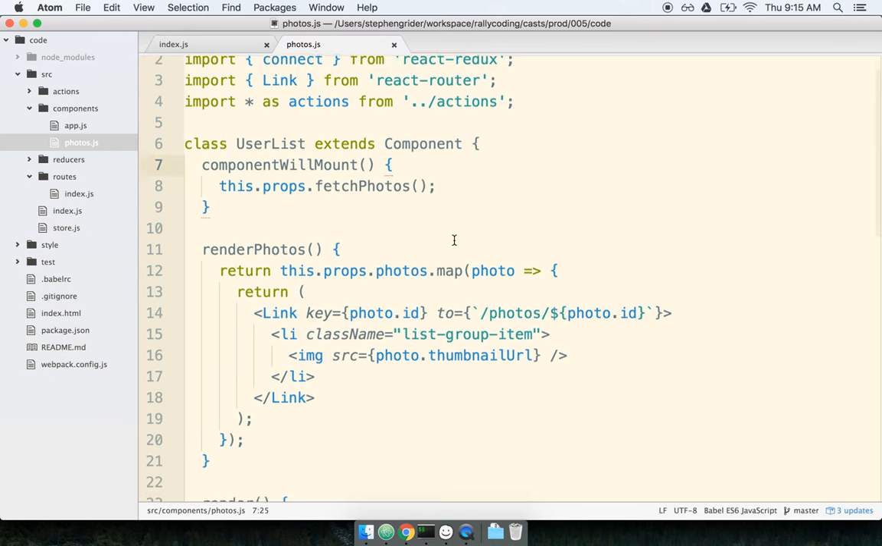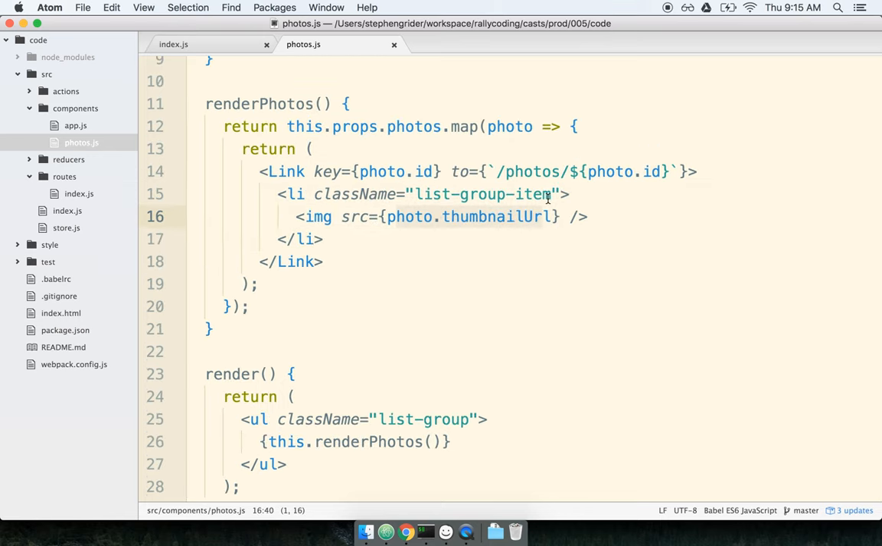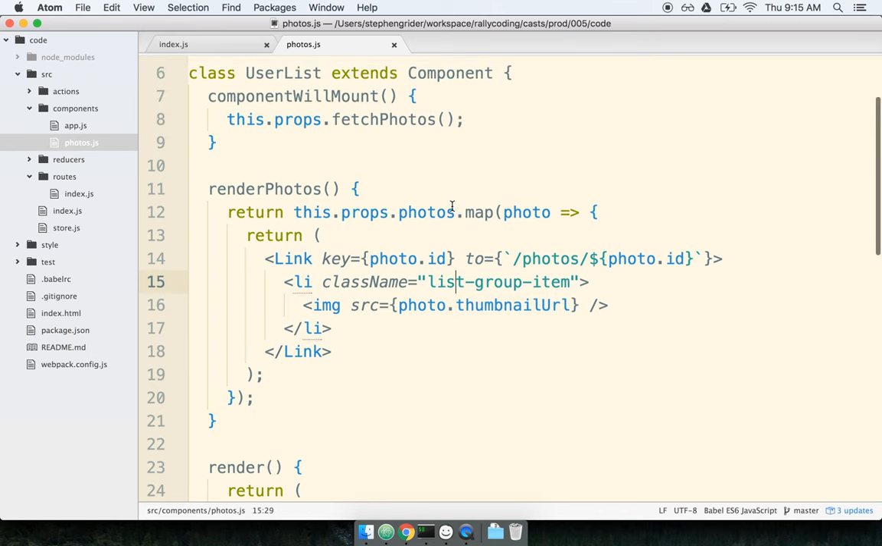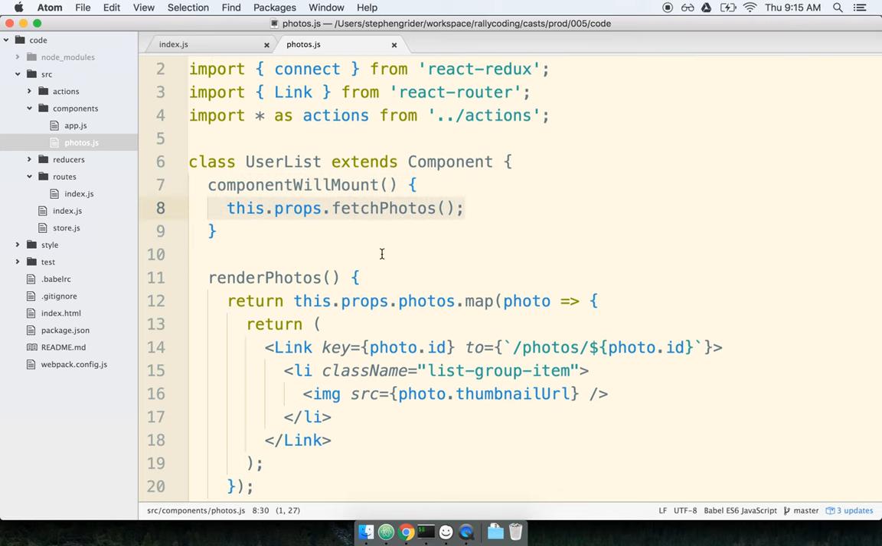So here's my photos component. You can see that I've got a helper method renderPhotos, where I take a list of photos and for each one, I render an image tag. And here's the source of the image itself, thumbnail URL. So this assumes that I've already got my data in place. And you can see right above it, I have a componentWillMount that initiates that data loading process.